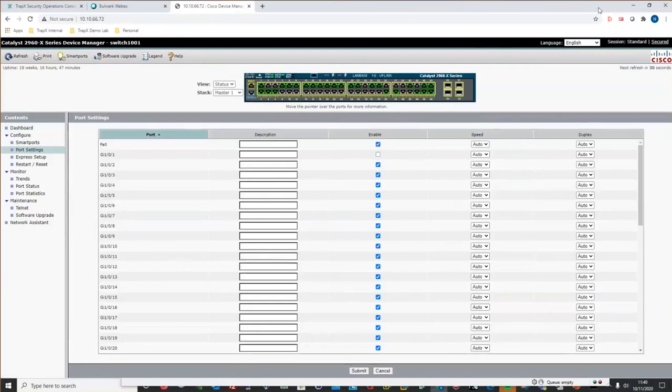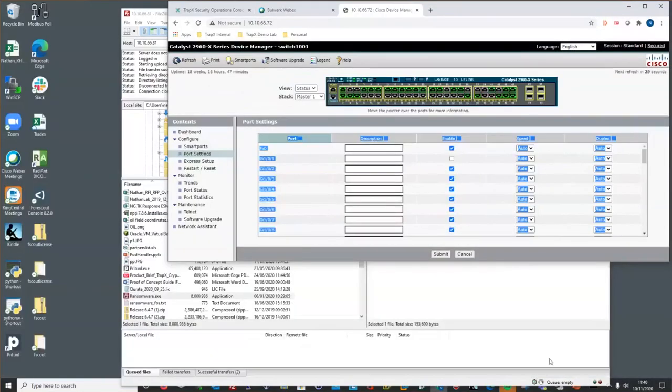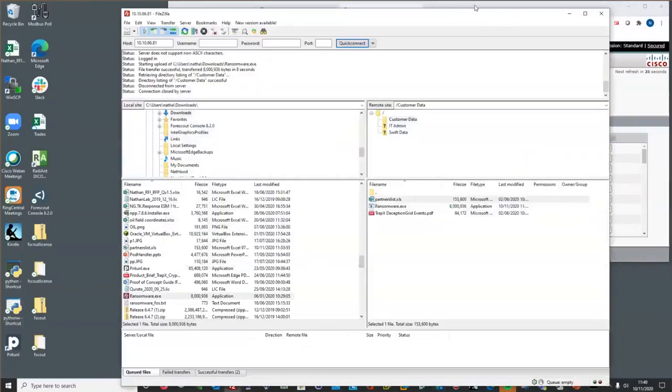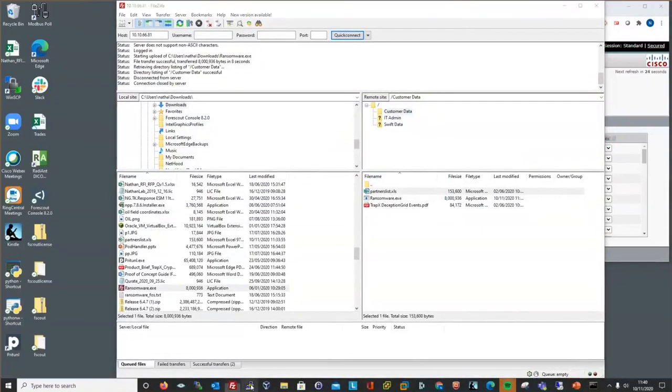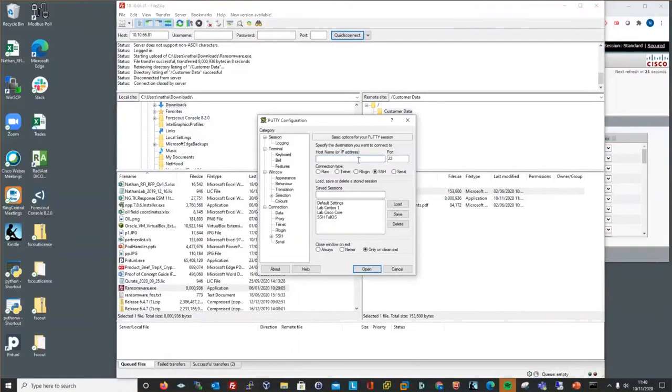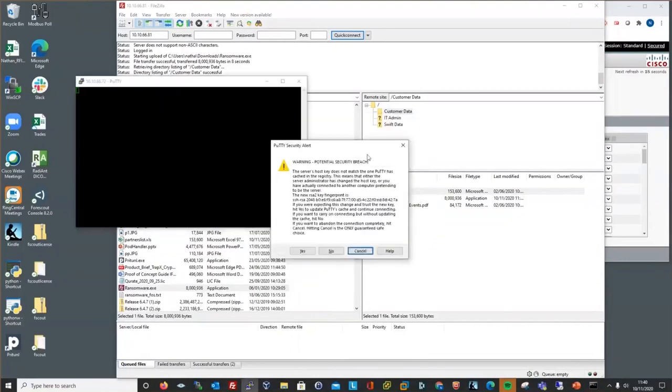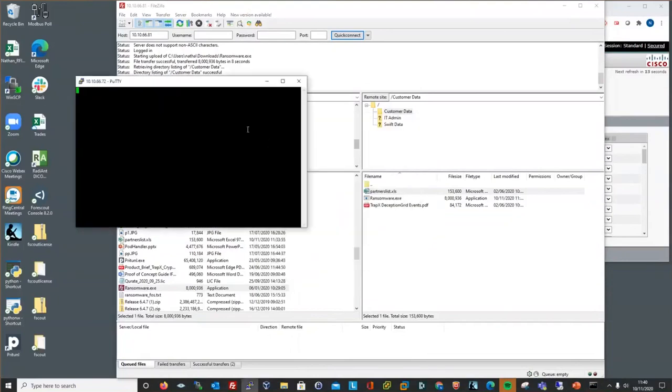But what I really want from an attacker's perspective is to get root into the shell. So let's try that. And I can connect into the shell. And now I'm in a Cisco switch and I can go into enable mode and start doing my attack on that switch.